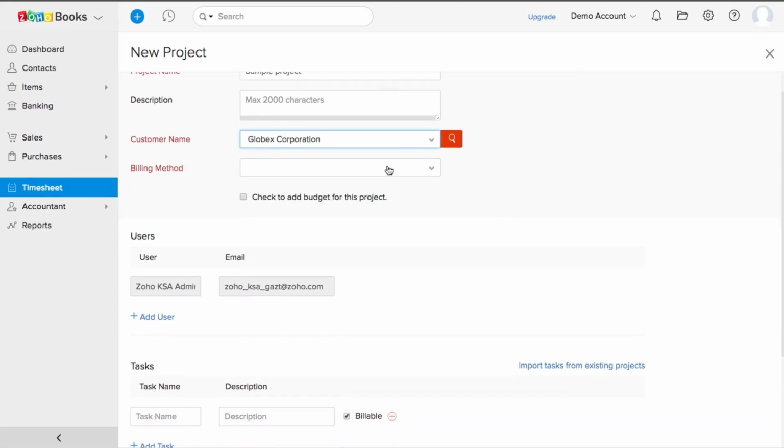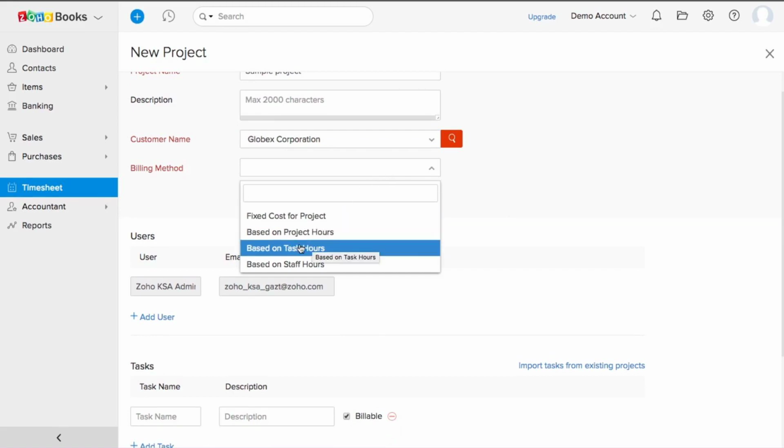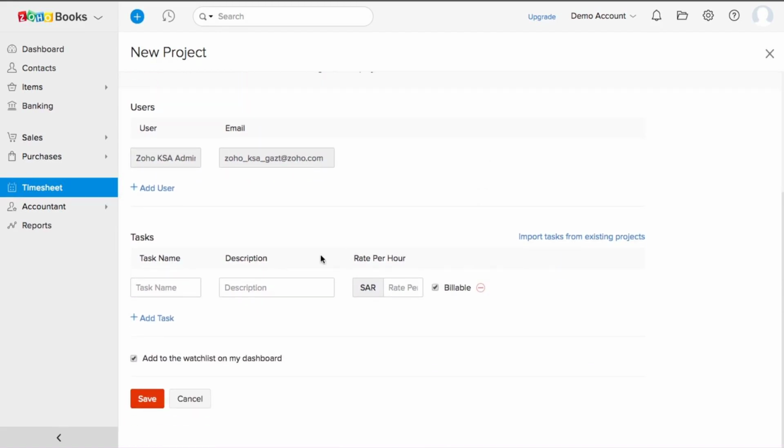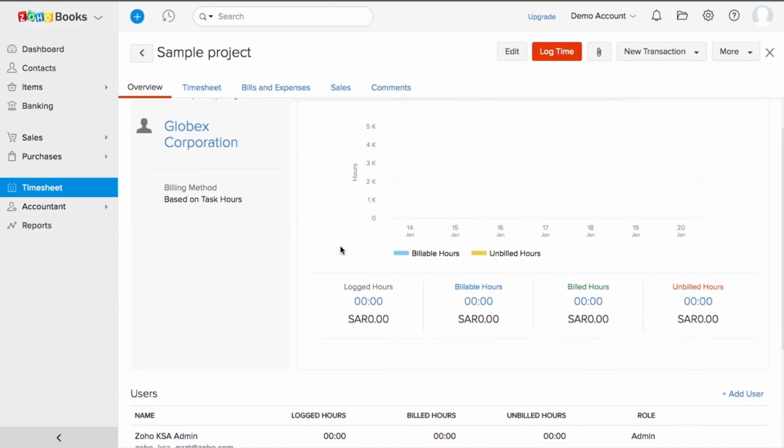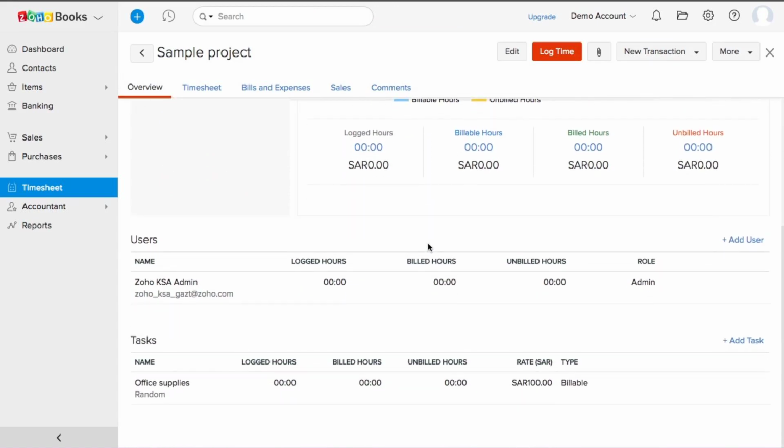I'll select my customer and specify the billing method. I'm gonna charge this particular customer based on the task hours. Just gonna set the task name. I can give the description that I want to give there, and I can set the rate that I'm charging per hour. I'm gonna charge 100 Saudi Riyal per hour, and you have the additional option of adding this to the watch list on your dashboard so that you can see this on your dashboard in one go. So yeah, that's how you create a project within your timesheet. And here you can come and see the billable hours and other important information.